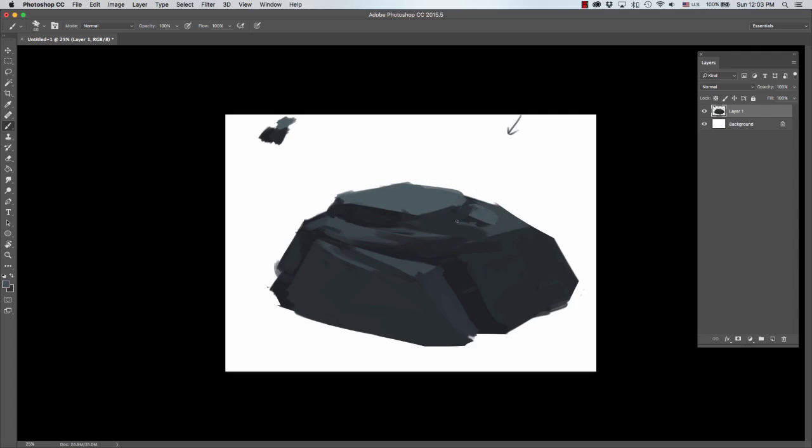Okay, and even though this is fundamental, making a very natural feeling rock is not easy. Okay, so you have to practice a lot of this kind of rock. Okay.